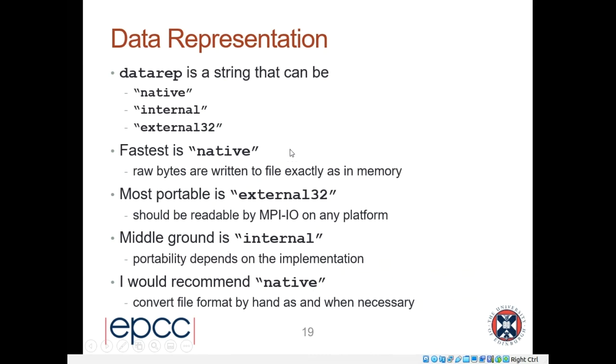I mean, to be honest, IO is slow. You don't want to slow yourself down. You just want to get the data out to disk. So I would recommend, at least for MPI-IO, using the native representation, which just dumps the data raw onto disk with no conversion.